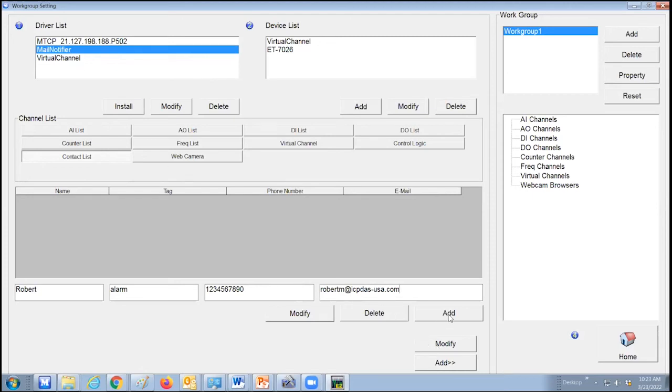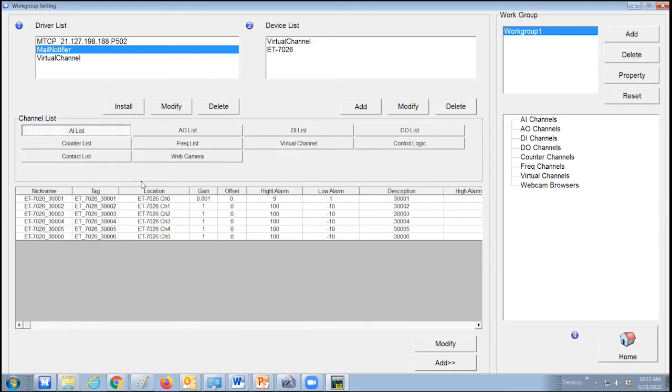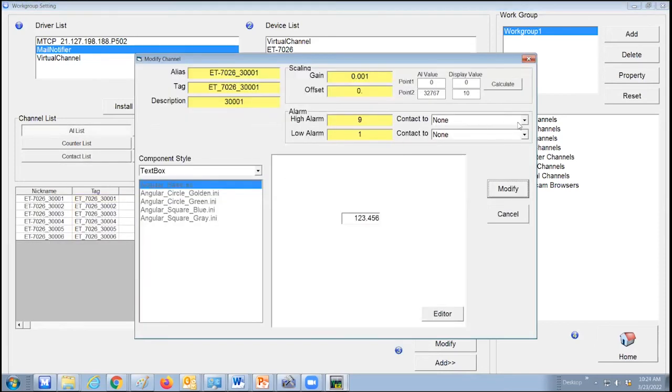Okay. So we click add. The tag name will be shown here. The phone number we're not going to use for this, but essentially when an alarm condition is triggered, we want to trigger the tag called alarm and send it to myself. And the next thing we need to do is go back to the analog input channel, and we'll reconfigure this so that now it's alarm. So that when the analog input is either higher than 9 volts or lower than 1 volt, we will send an email alarm. So click modify to save that.